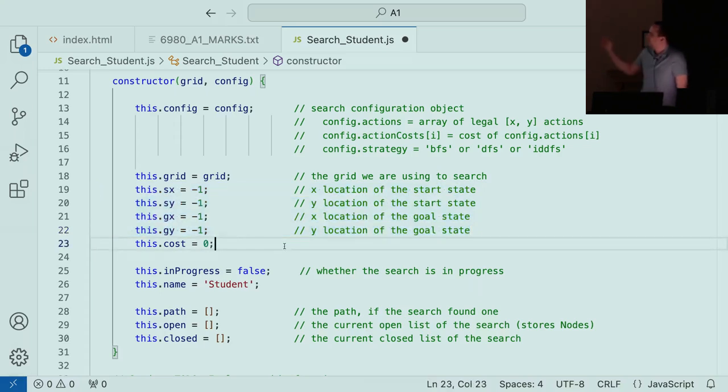This .cost starts out as 0. And when you build a path, when you find a solution, you set that cost to the path length times 100. Or if you find that the open list is empty and there is no path, you set that to -1. And that will make you pass the tests.